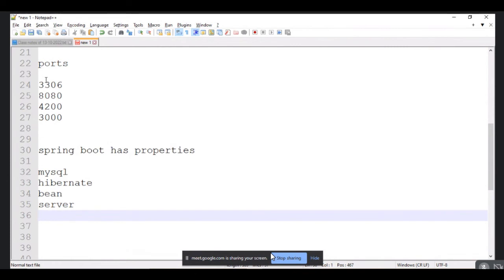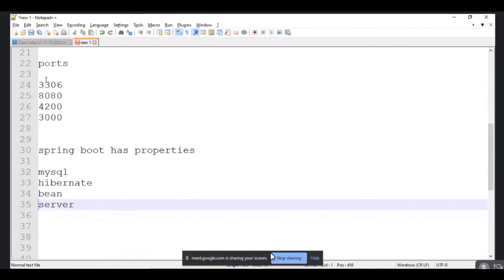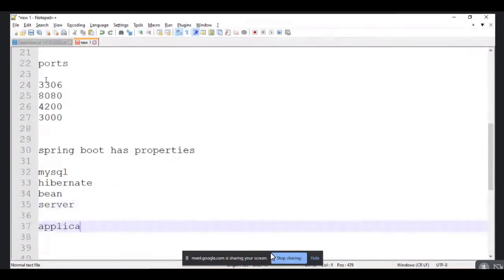I already mentioned it to you. Spring will give you the basic configuration that you need, but if you want to create some unique configuration for your application, then we need to do something. So you need to change some properties. Those properties can be changed in the application.properties file. Spring Boot can have one file, that is the application.properties file.